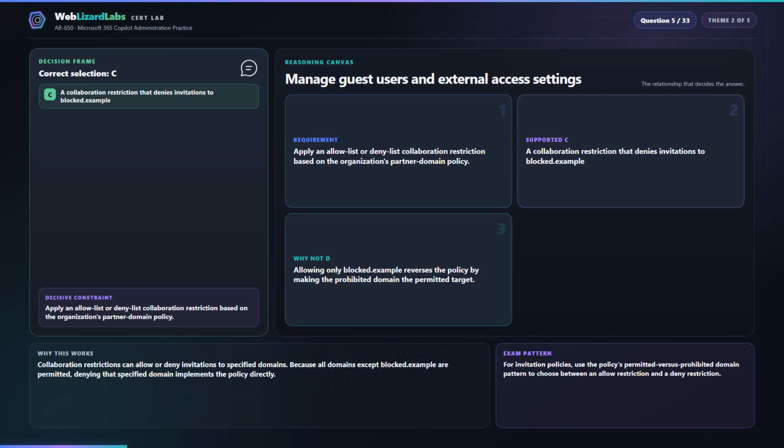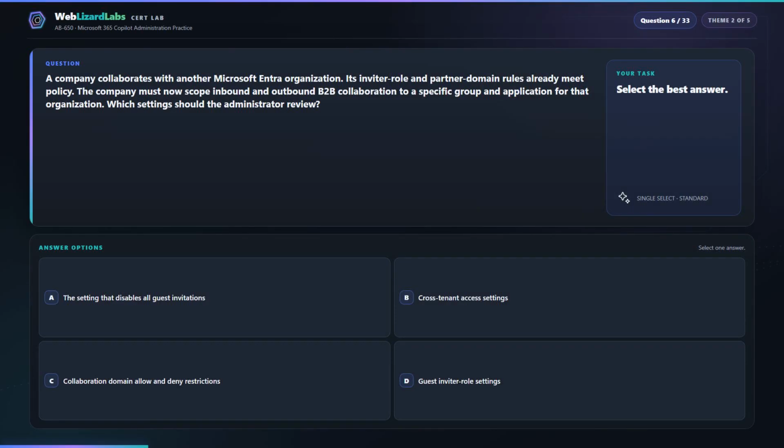restriction. Question 6. A company collaborates with another Microsoft Entra organization. Its inviter role and partner domain rules already meet policy. The company must now scope inbound and outbound B2B collaboration to a specific group and application for that organization. Which settings should the administrator review?